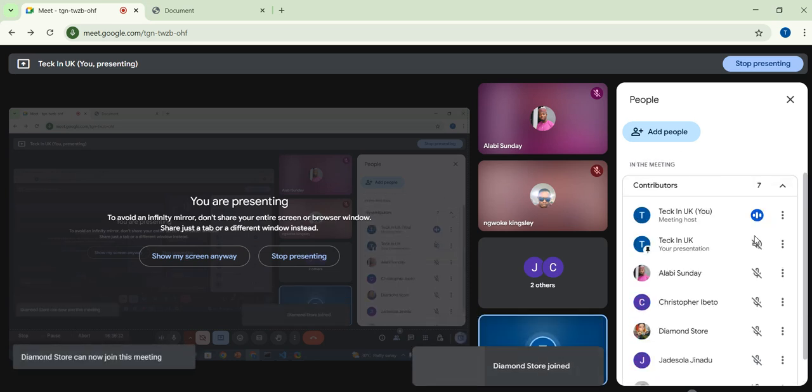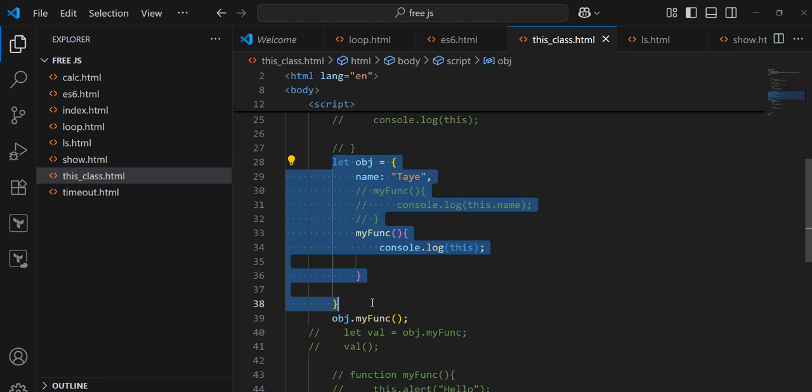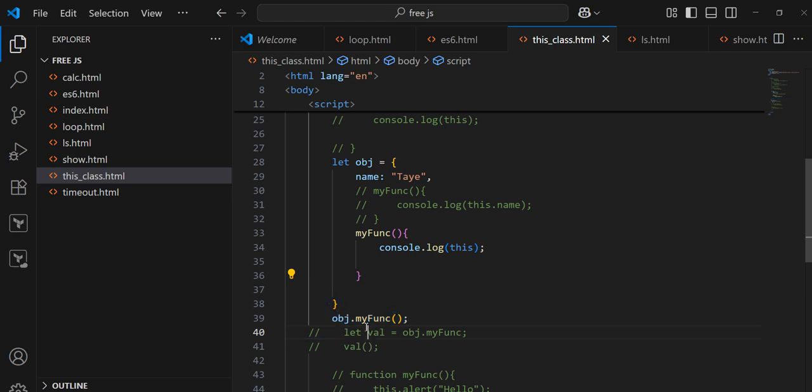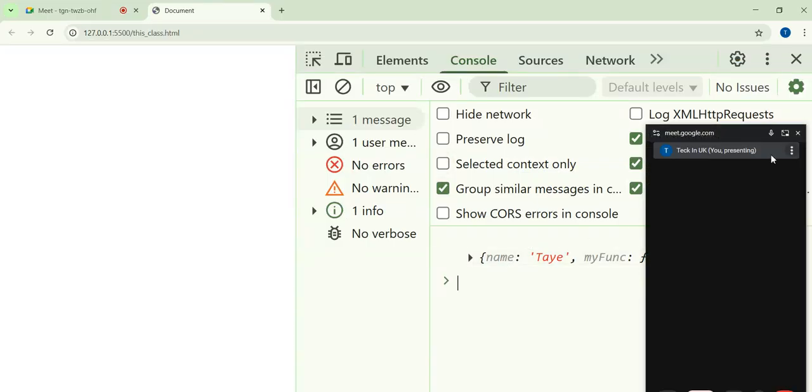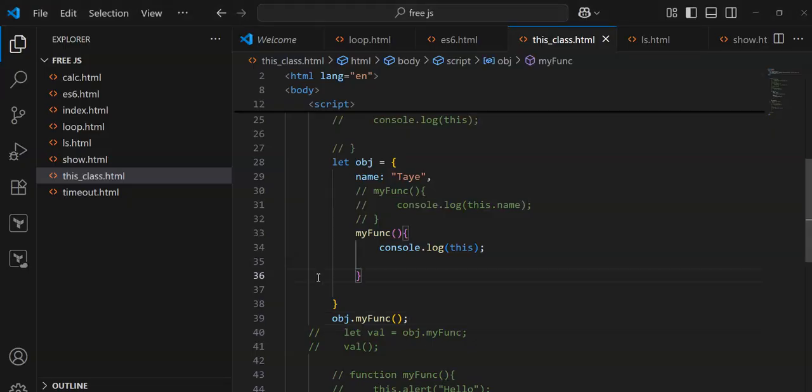Now, if we run this code, remember obj is the one calling on this method. Because it is calling on it, this here will refer to obj. Do we get it? So this here refers to the whole object. If I now want to extract name out of it, I can say dot name. So that will give me Tai. But if I just say this, it refers to obj, which is the whole object. Do we understand? Obj is the one calling on my func, which is that method. So this, in this case, refers to the obj that is calling on my func. Any question? That's why we have this object here. This is the whole object. If I want to see the name, I can now say dot name. Do we get it? Yes, sir.